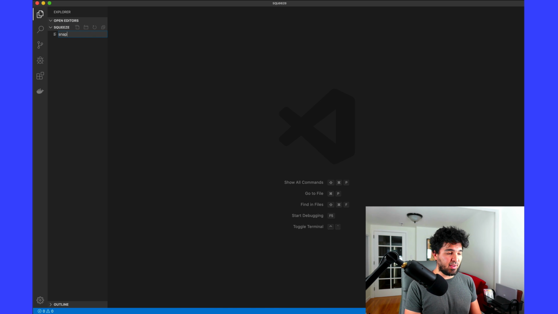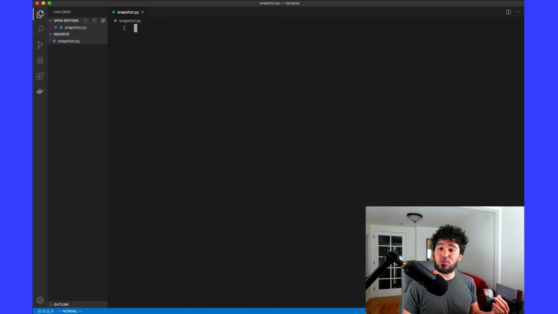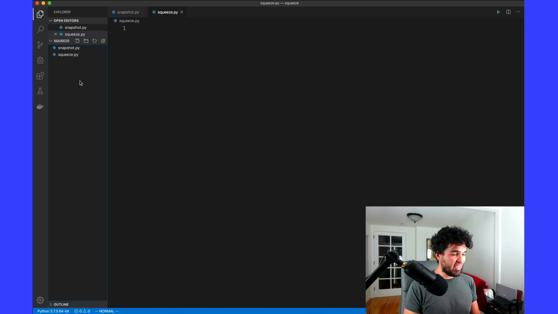I'm going to call one snapshot.py because we're going to snapshot some price data again. I'm going to create another file called squeeze.py, which will contain our code for scanning for these squeezes. And then we'll just create a quick requirements.txt, even though we don't need many requirements here.